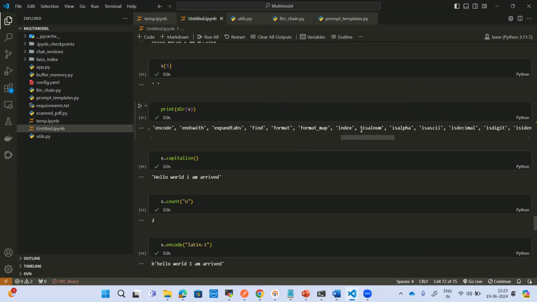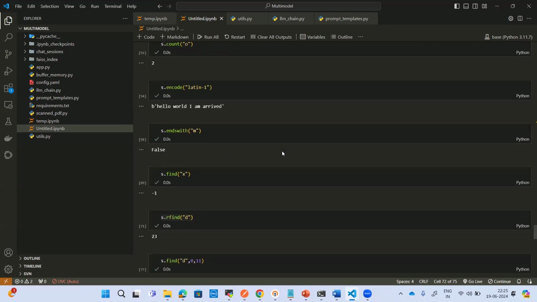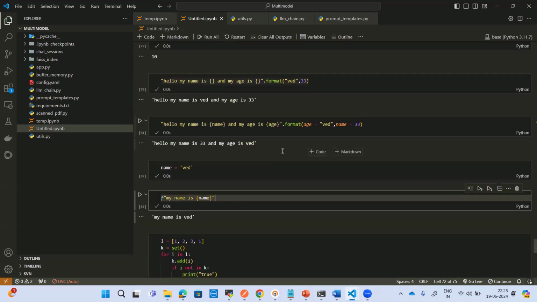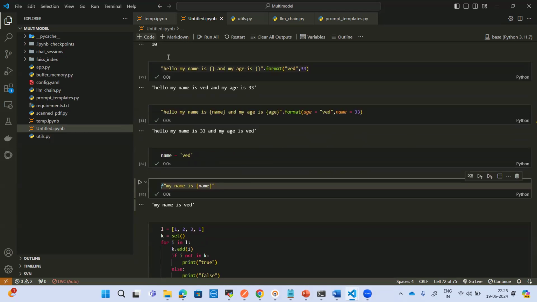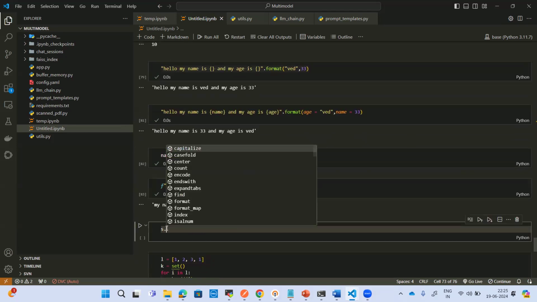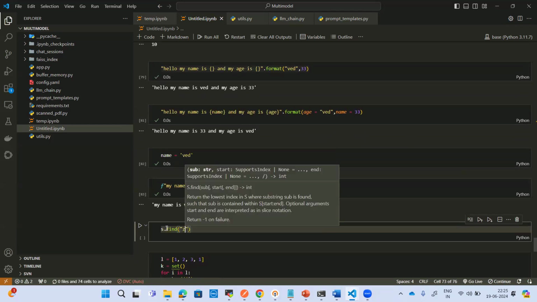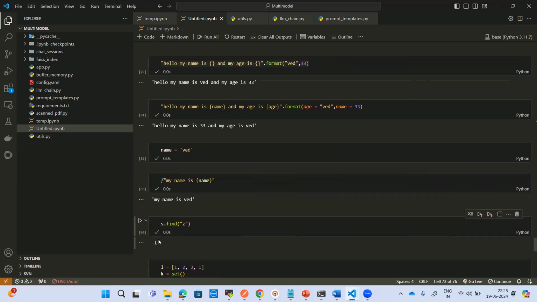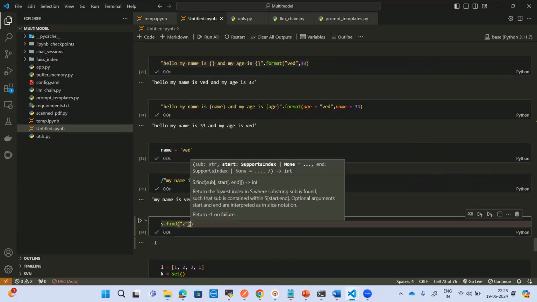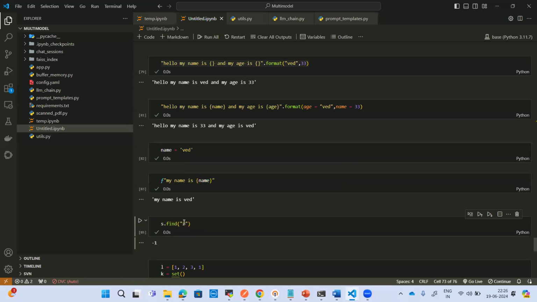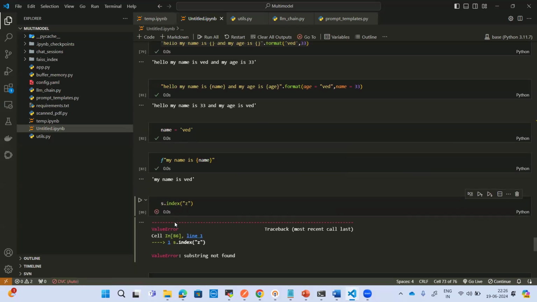Now, index. Index will again tell you the index, but what is the difference between find and index? There's a difference, so let's see. If I do s.find of, let's suppose, an object, you can see it is returning -1. Sorry, I'm using find, not index. Index of Z. See that. So that is the difference between find and index.